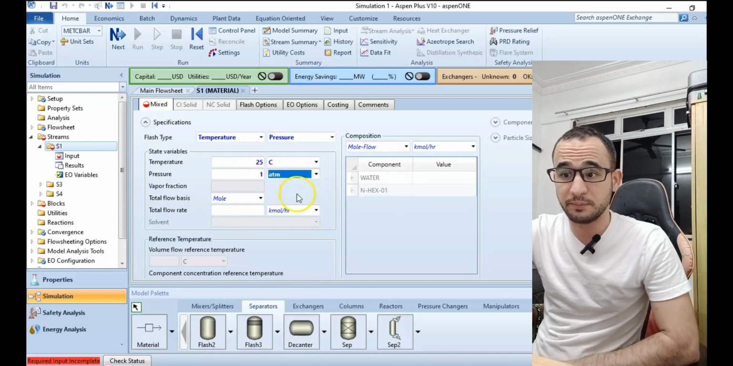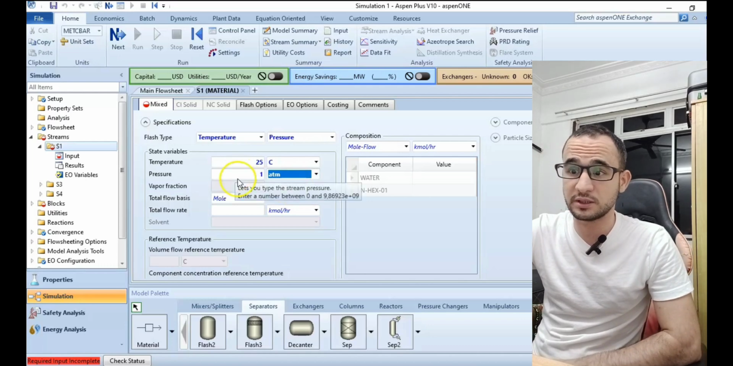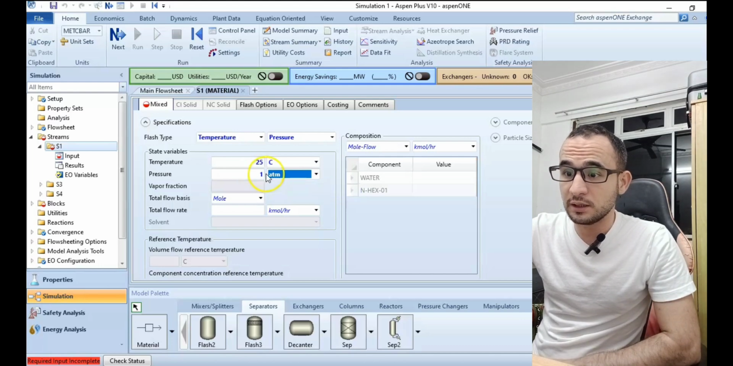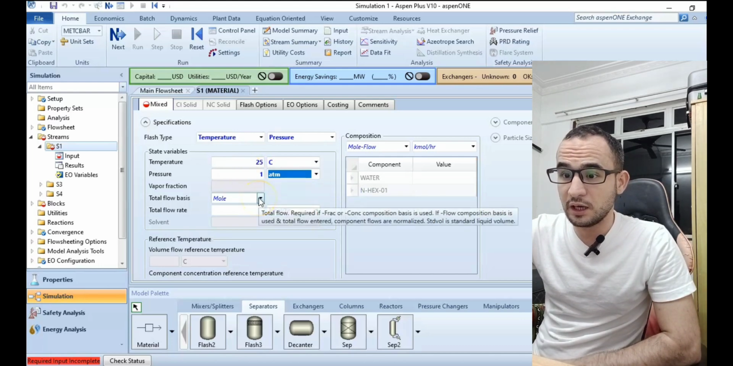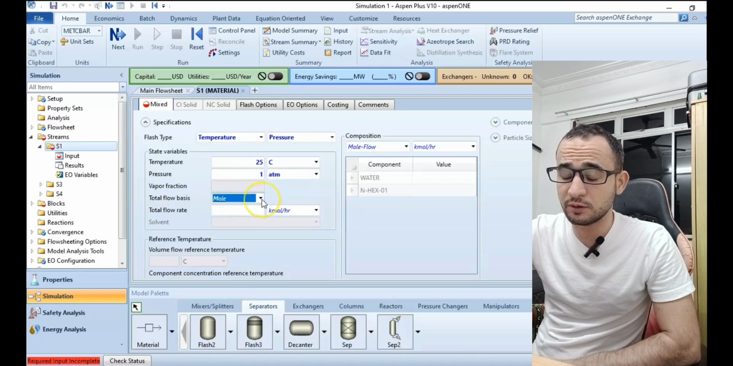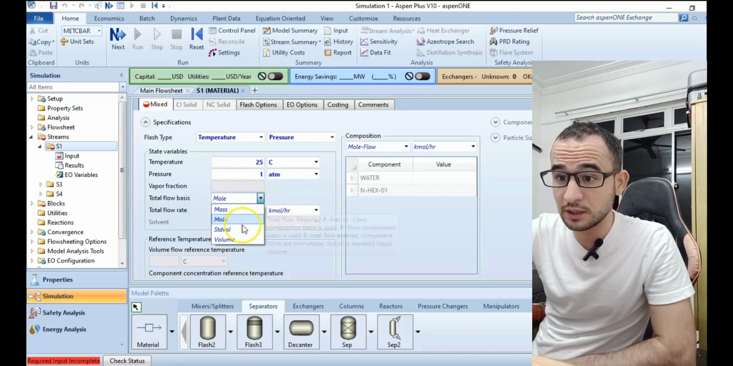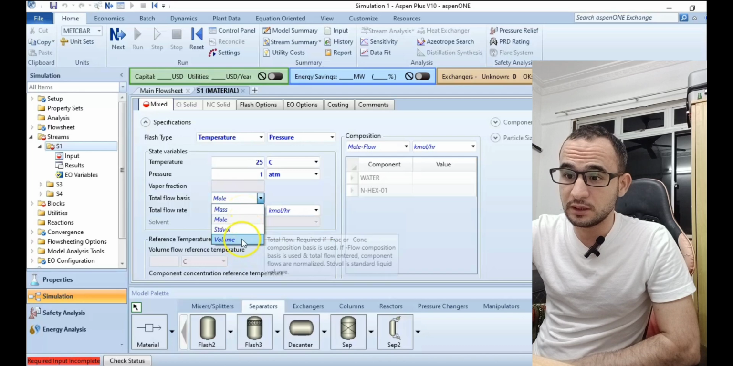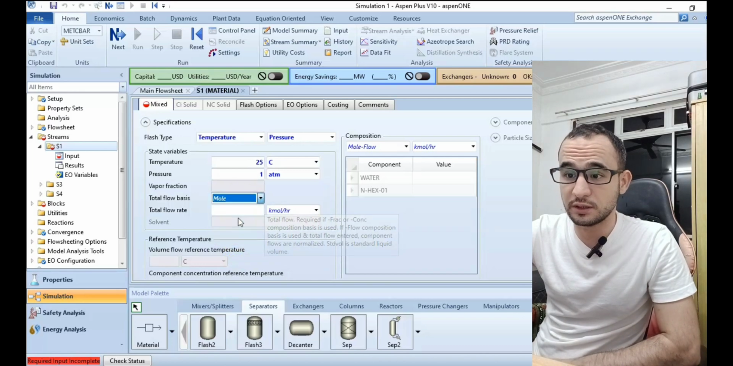I'm just pretending, or I'm just simulating the ambient temperature for the operation condition. And then here you can choose either mass, mole, or volume. So let's try for this example.